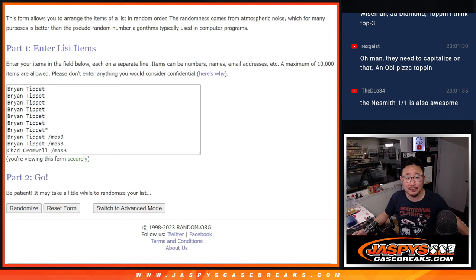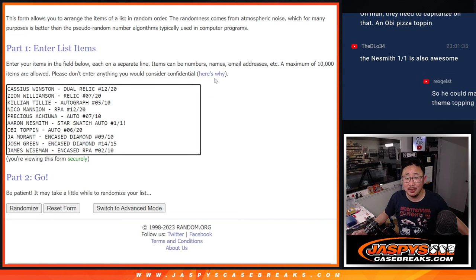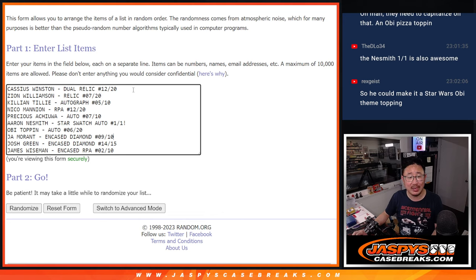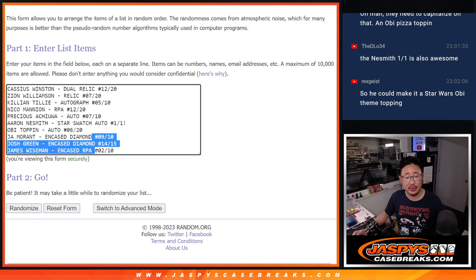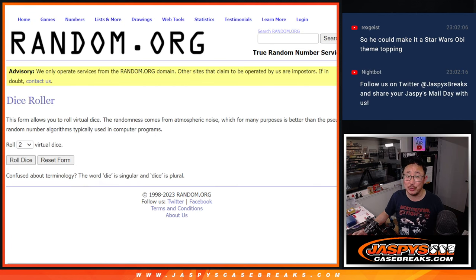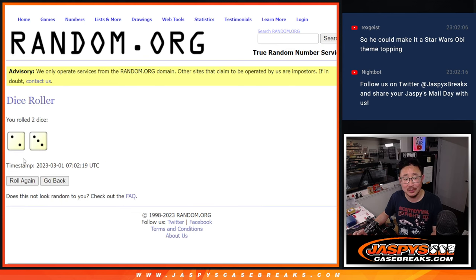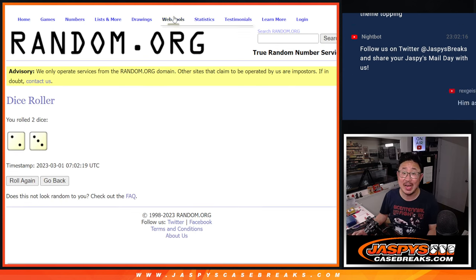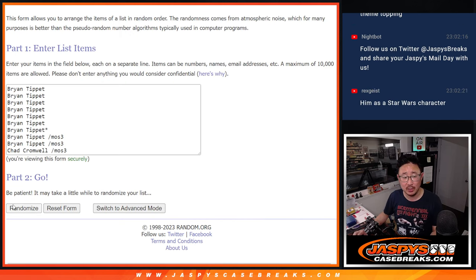All right, welcome back, Brian and Chad. We got the hits typed in right here. 1, 2, 3, 4, 5, 6, 7, 8, 9, 10. There are your 10 hits. The 7 out of the slider box and the 3 encased cards. Let's do it. Let's roll it. Let's randomize it. 2 and a 3, 5 times for each list. Your names first.